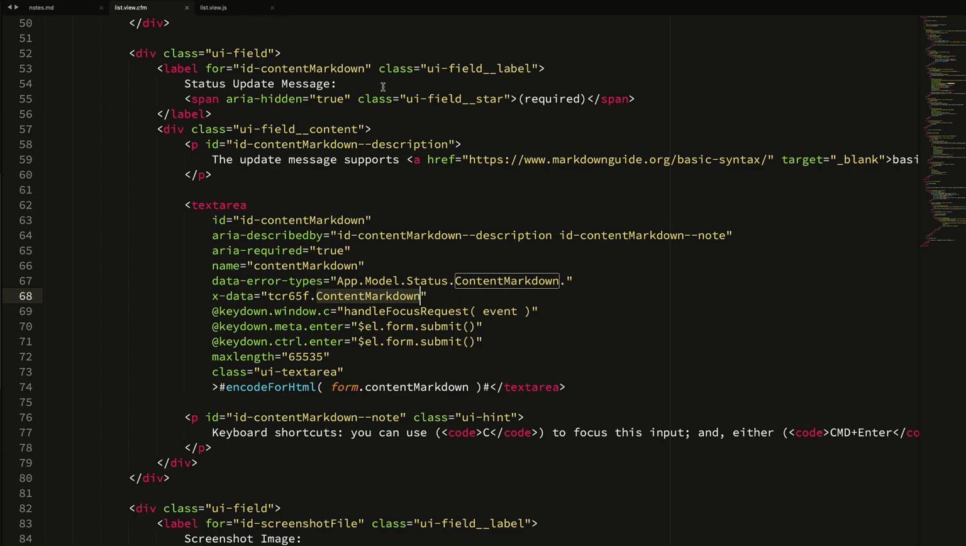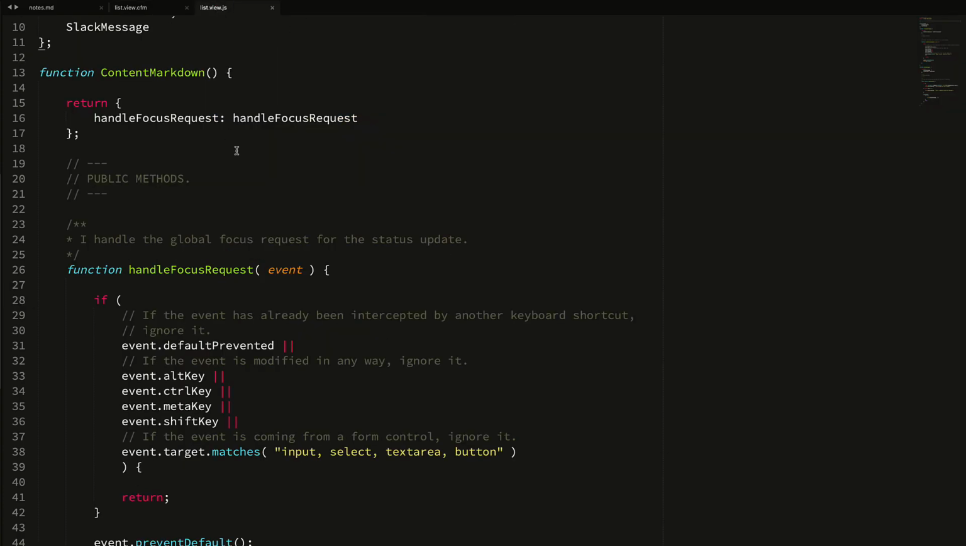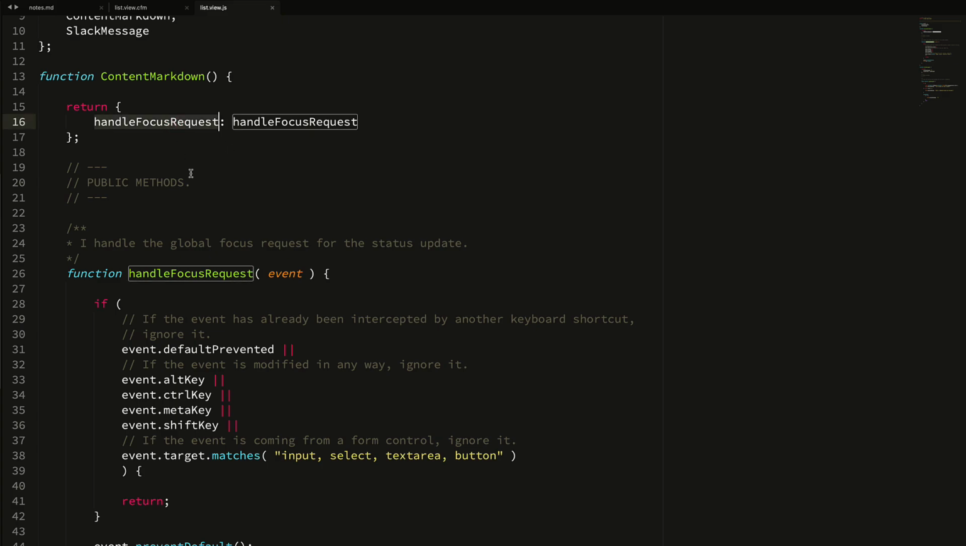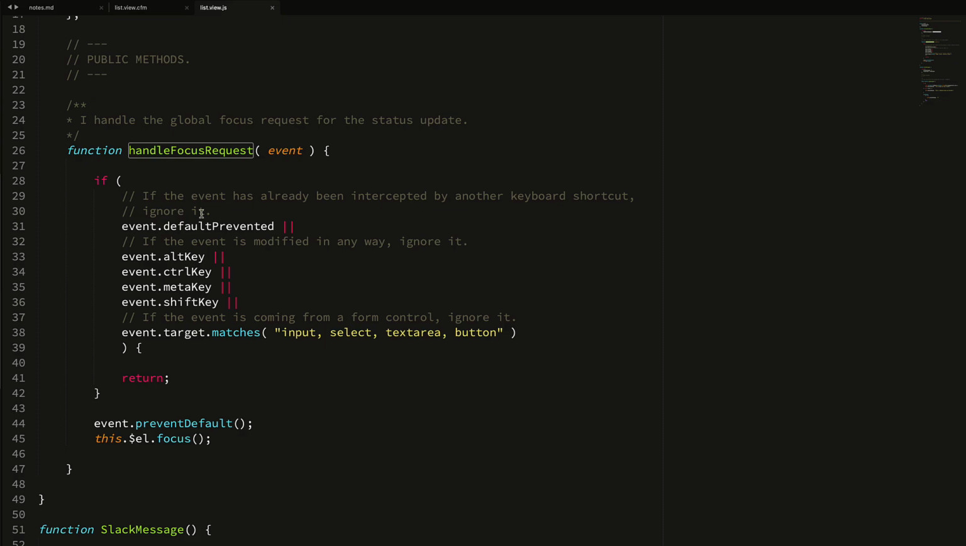So if we jump behind the scenes here to look at what that component does, you'll see that all it does is provide this handleFocusRequest event handler. Internally to this event handler, I'm looking to see if the event has been default prevented. So this would be if a different event handler had intercepted that keyboard command and had prevented the default. So if that's happened, I don't want to collide with an existing behavior. I also don't want to do anything if the keyboard event has been modified. So if someone did, say, for example, a meta key with their C keyboard, that would be a copy command. We don't want to override that in any way.